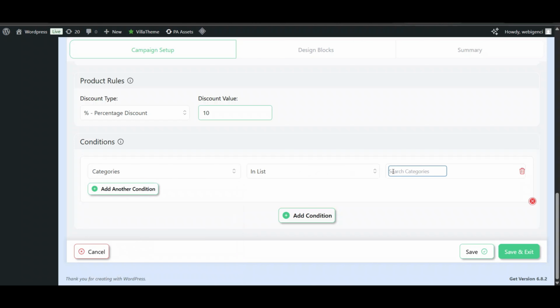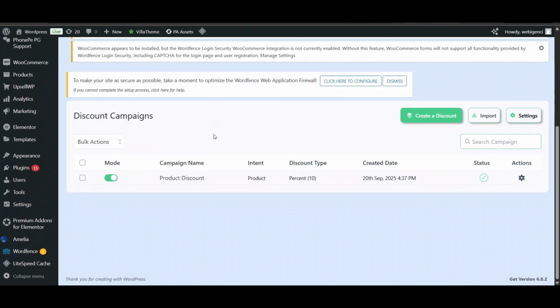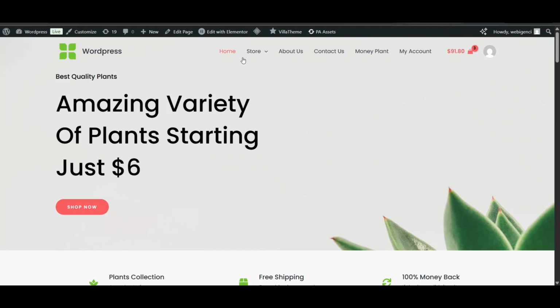Like I can select category. I want to use the discount on a specific category. Here you can see you can save the discount. Here you can see the discount has been created. What will it do? It will add 10% on all plant products.